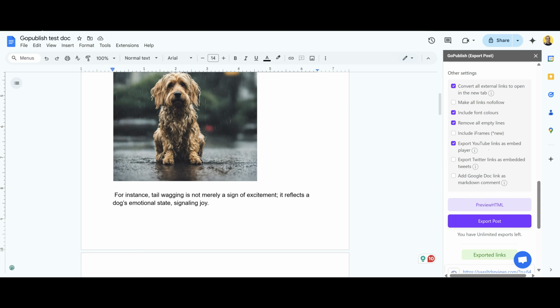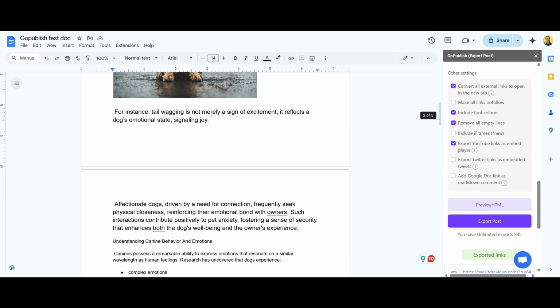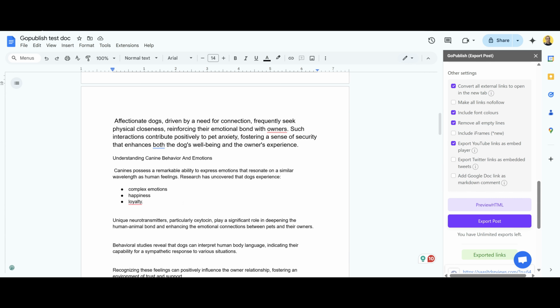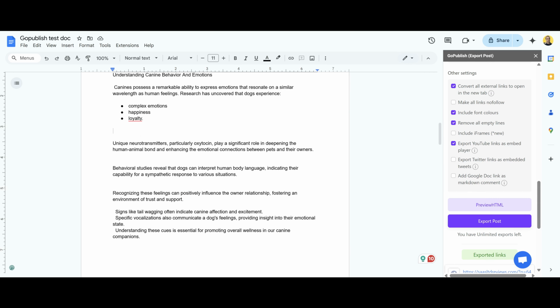Next up, we have export YouTube links as embed player. Now, what you can do here is insert a YouTube link anywhere you want. So let's say I wanted to add in the YouTube video just here. Well, I'll grab the link, Control V, and now when someone goes to the article, or when it's being exported, that video will actually appear, not as a link, but as the actual video.